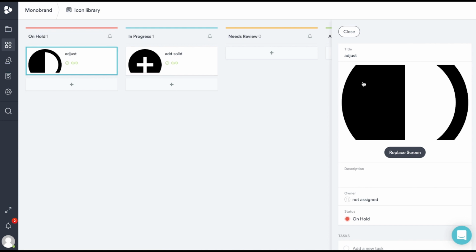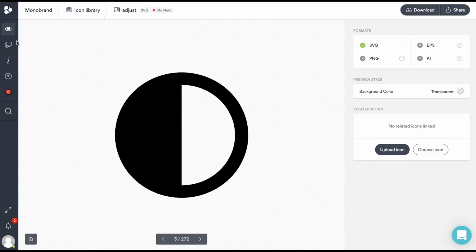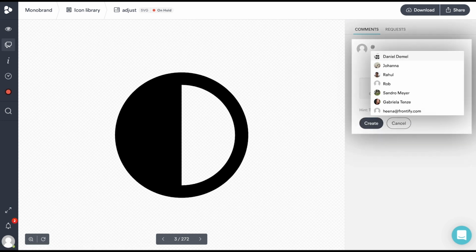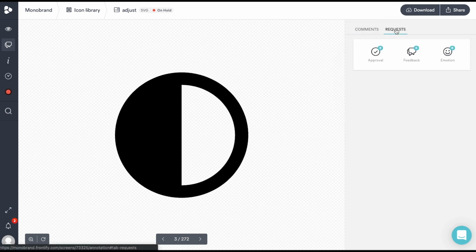When you click into one of these icons from here, we have the feedback section, and from here on the right hand side you can comment to your colleagues. You can also ask them for requests of approval, feedback, and emotion.